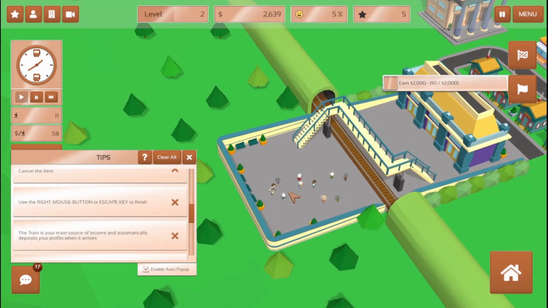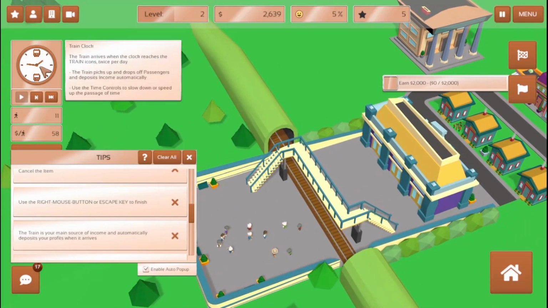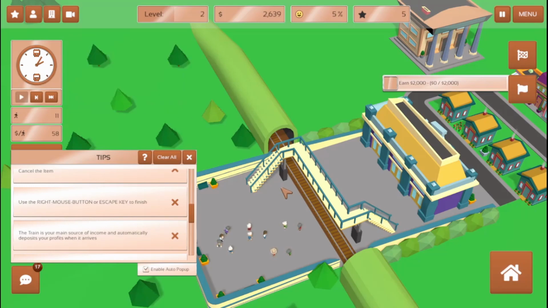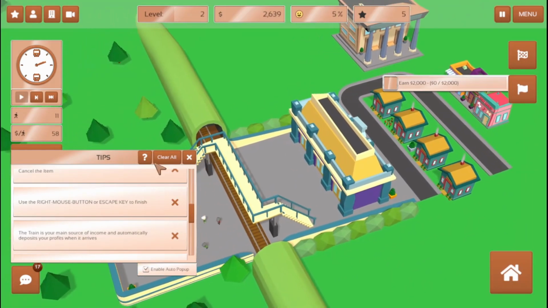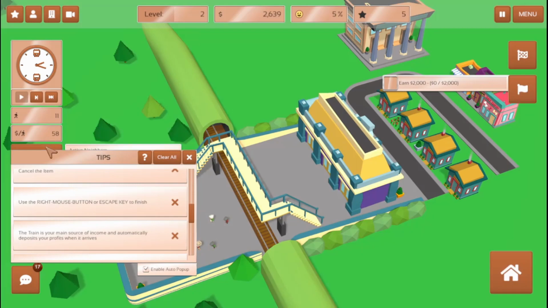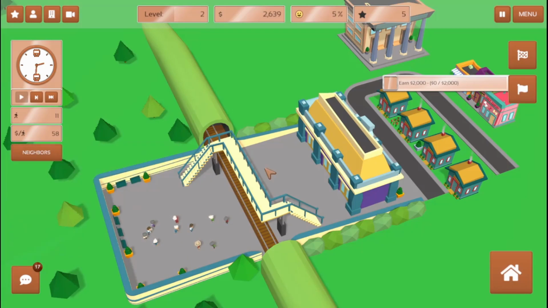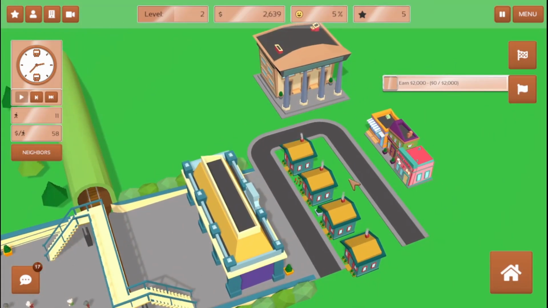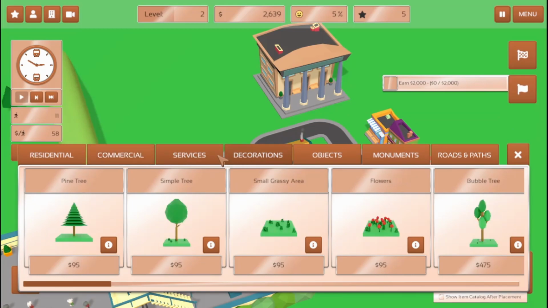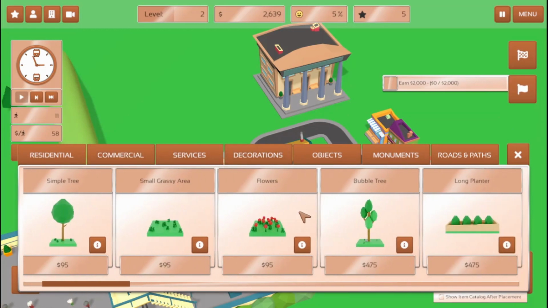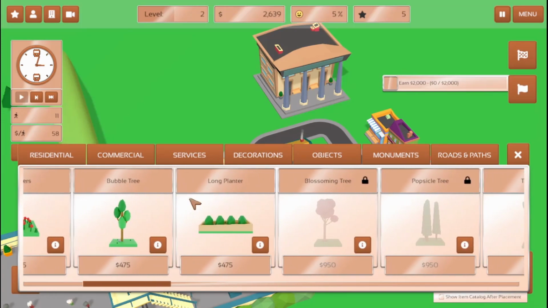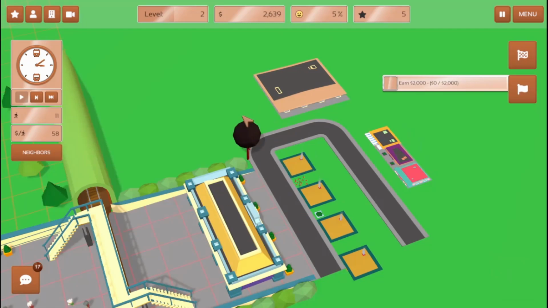I'm gonna leave this on for a little while just in case I forget stuff. When the clock reaches the train icons. So, I guess when this little guy. Okay, there's no active neighbors right now. Should I just do some decorating? A bubble tree. Blossoming tree. I'm a little bit excited about that.